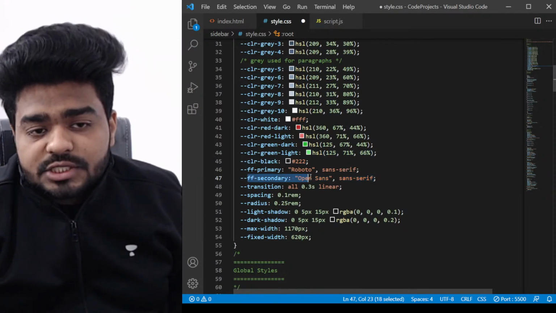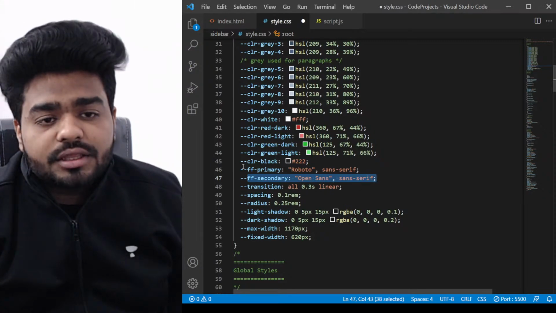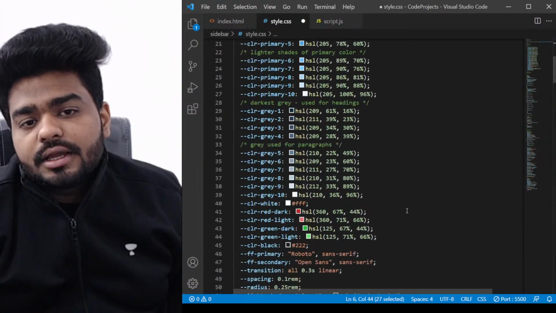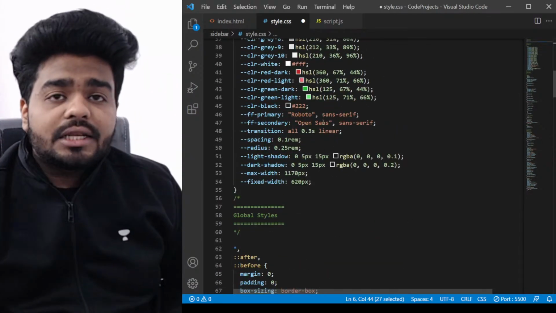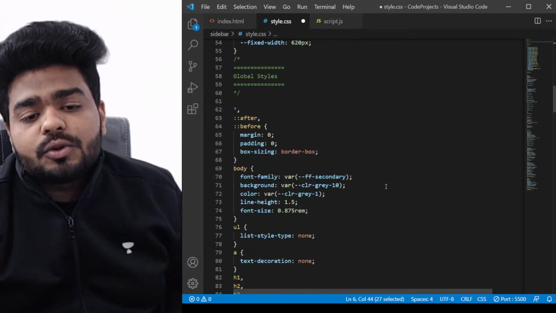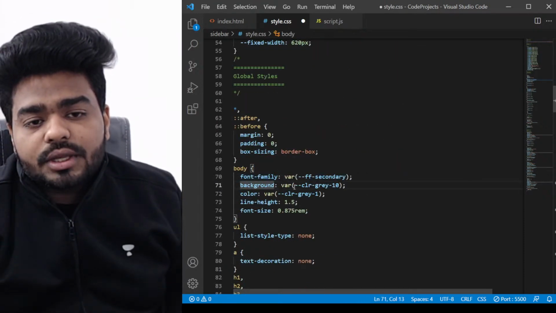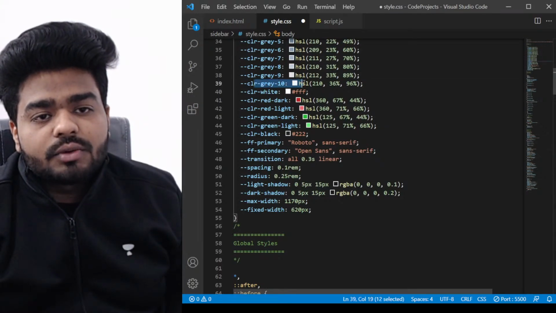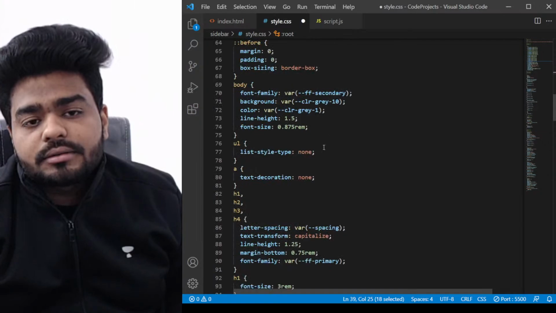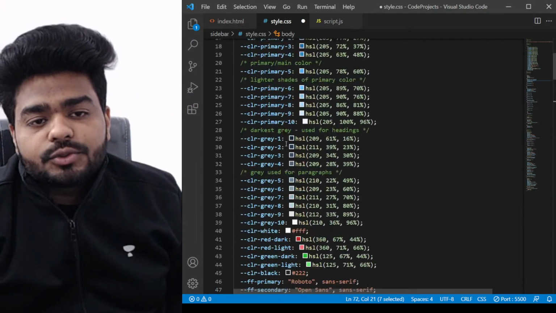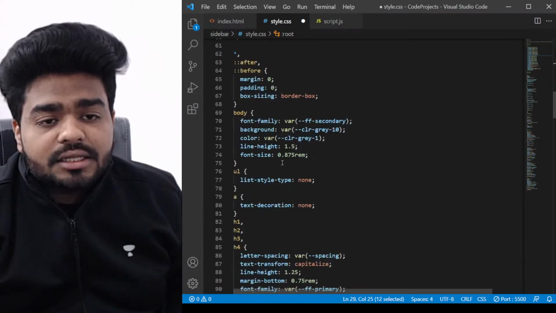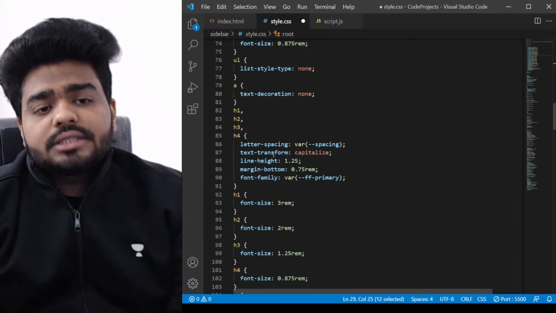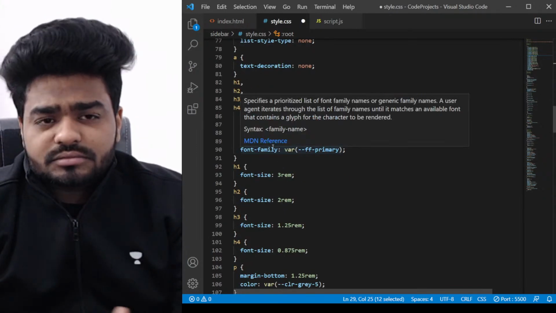So in this one, secondary, I've given Open Sans, but in FF primary, I've given Roboto, which I have included here. So you can see, you can give any value a variable, and that variable you can write here. So background color, you can see var color gray 10. Where is CLR gray 10? This one. This is the color which will come there. Gray 1. So this is the color which will come there. Like that, they have done all of these things, all of the numbers and all. Other than that, everything is everything you know.